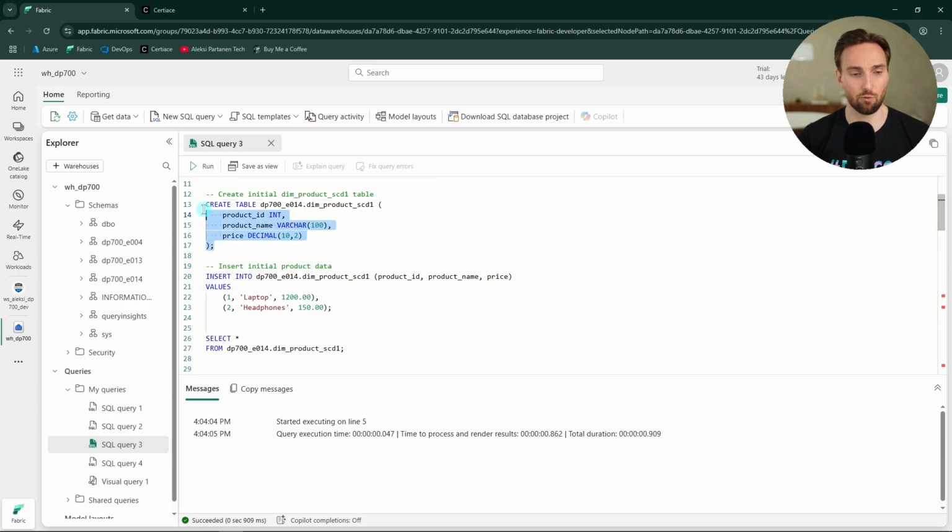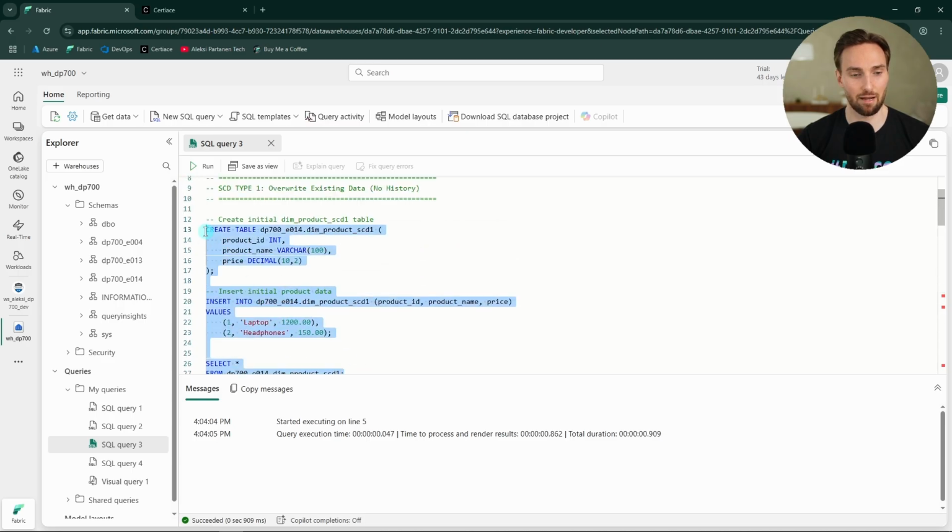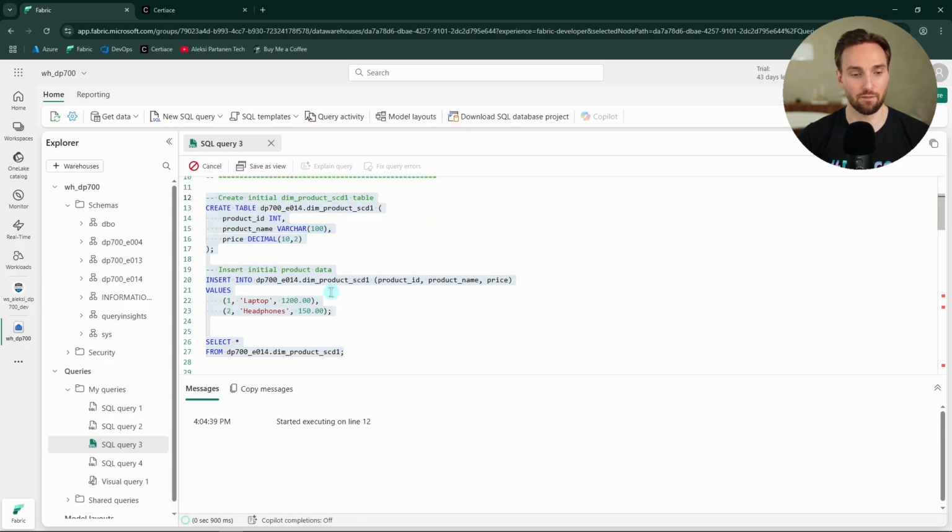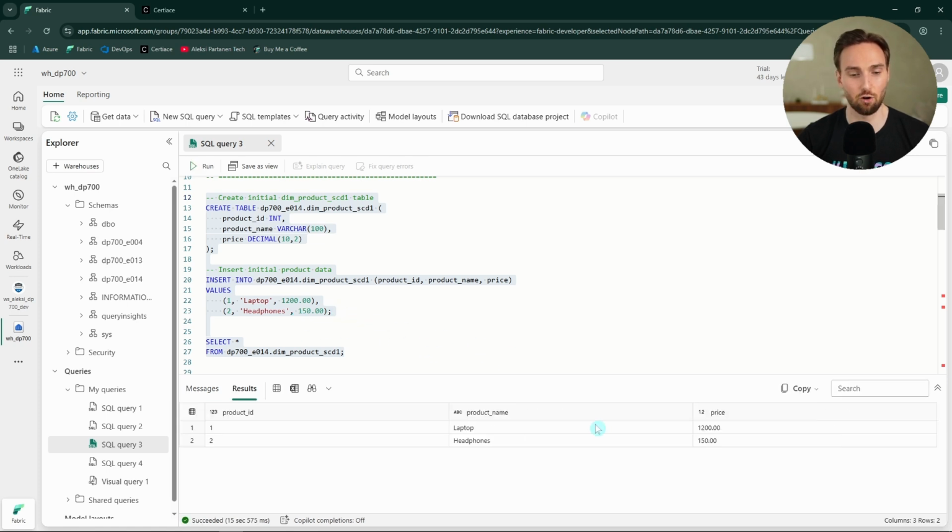So let's create a table and then insert a few rows to that table and then display that table. Let's run these commands here and then we should see how the table looks. And we should have there 2 rows of data, laptops and headphones. So basically we have some product information here and we are using this product dimension to demonstrate this SCD logic. And here we can see that we have the product ID, product name, and then we have the price.